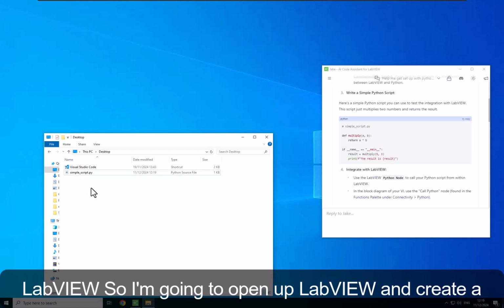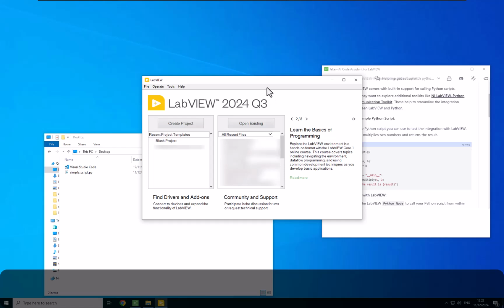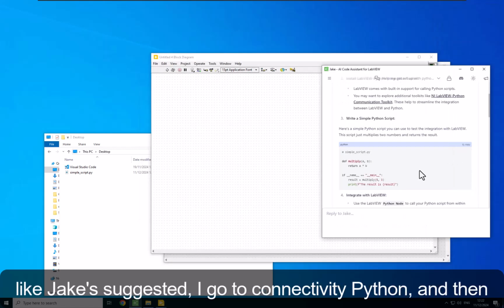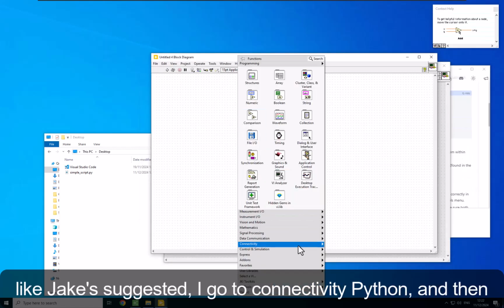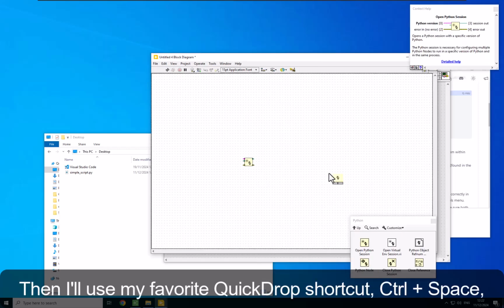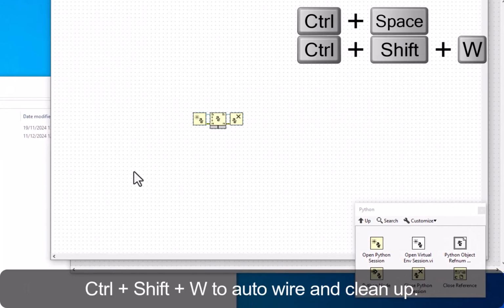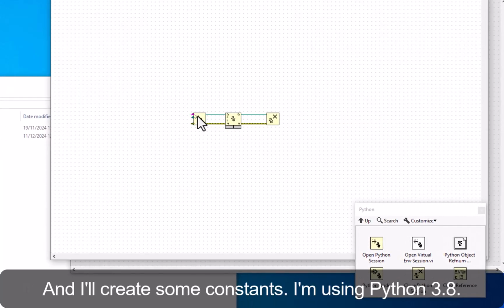So I'm going to open up LabVIEW, create a brand new VI, which is Control-N, and then, like Jake suggested, I go to Connectivity, Python, and then drop down these Python nodes. Then I'll use my favourite Quick Drop shortcut, Control-Space, Control-Shift-W to auto wire and clean up. And I'll create some constants.